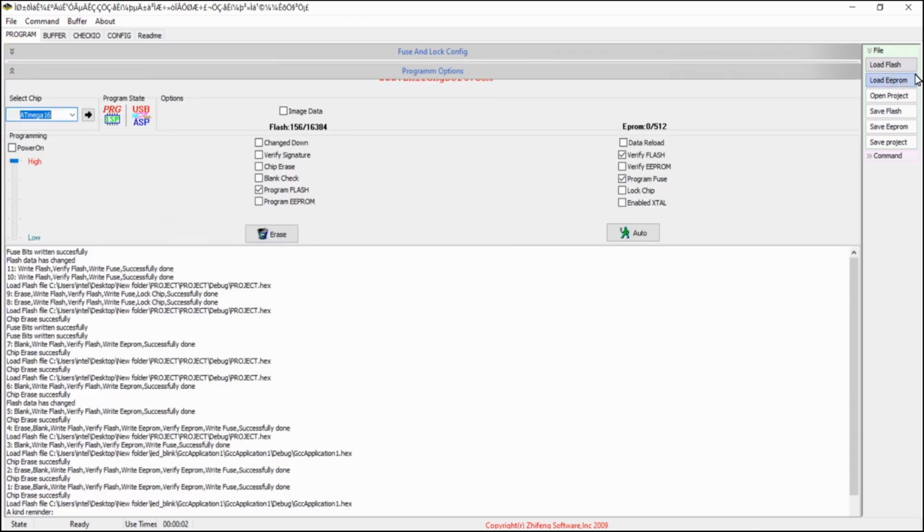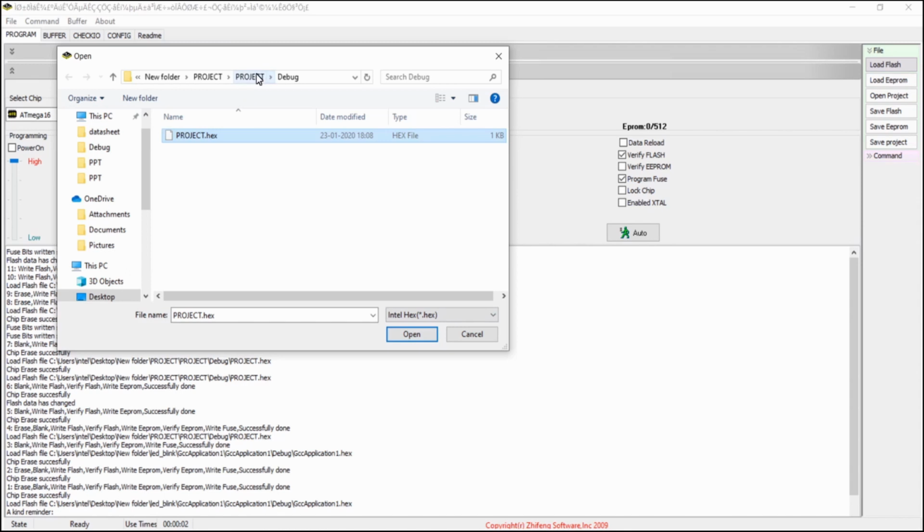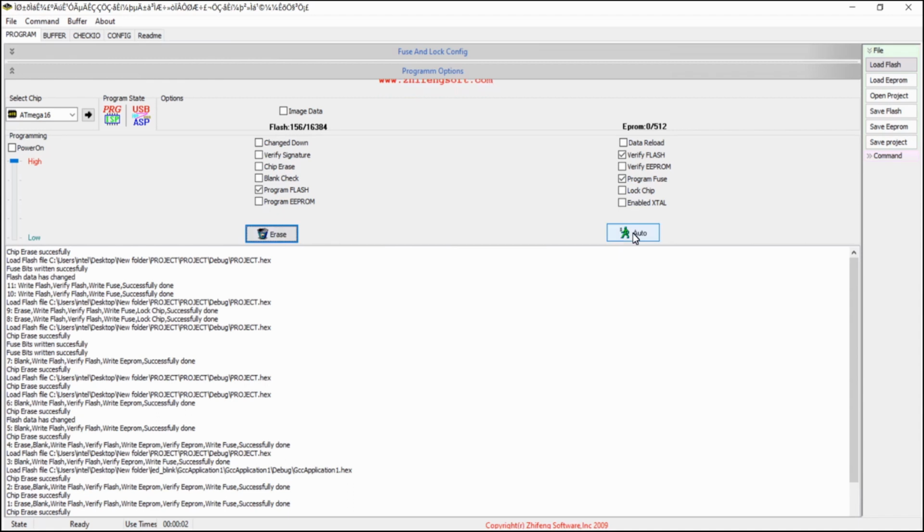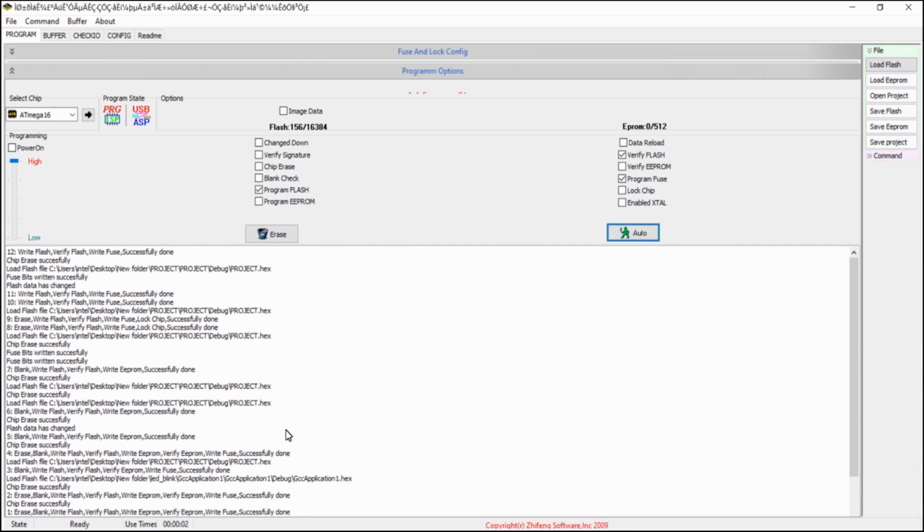Now click on the load flash icon. Go to the respective project folder, and inside the debug folder you can find this hex file. Click on it and click on open. Click on erase to erase the chip and then click on the auto button for uploading the program to the microcontroller. And the programming is successfully done.